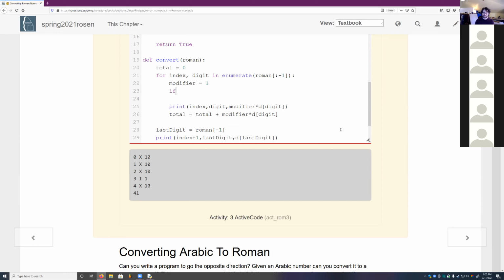So if d digit is less than d, and now we need to get the letter that's one after us. That would be at the location index + 1, except that gives us a number, not a key. We need the thing that is there. So Roman[index + 1]. It does look a little messy, which we can clean up a bit.